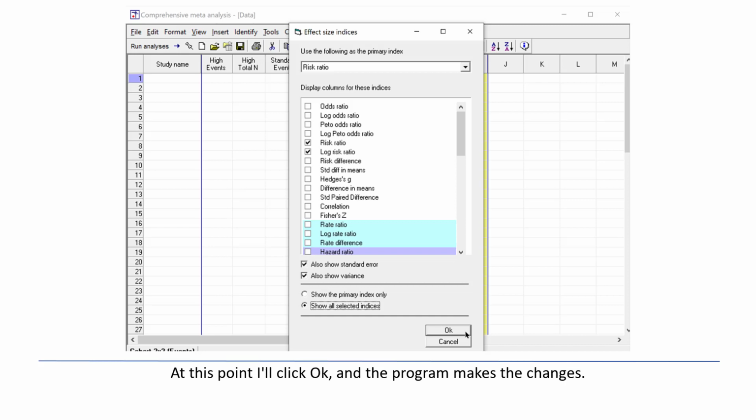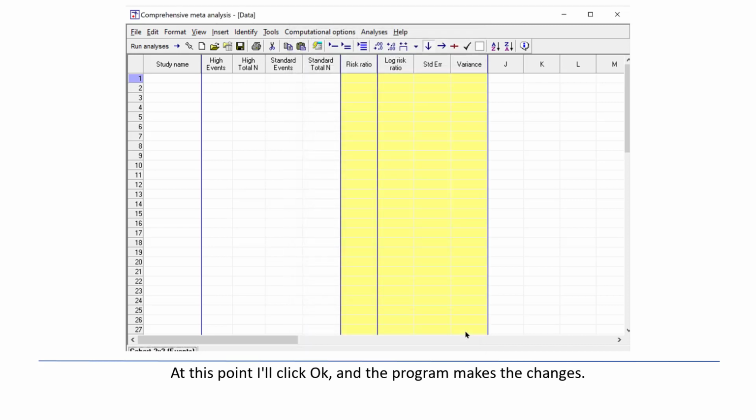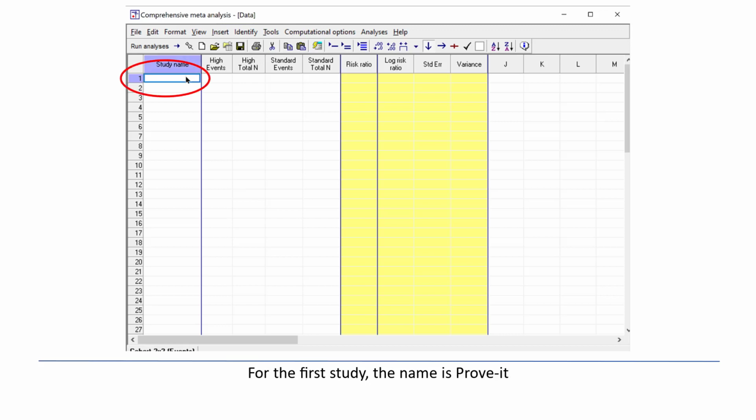At this point, I'll click OK, and the program makes the changes. We're now displaying the risk ratio, which is what we wanted. And now I can go ahead and enter the data for the 4 studies. I'll start by typing in the data directly. For the first study, the name is Prove It.